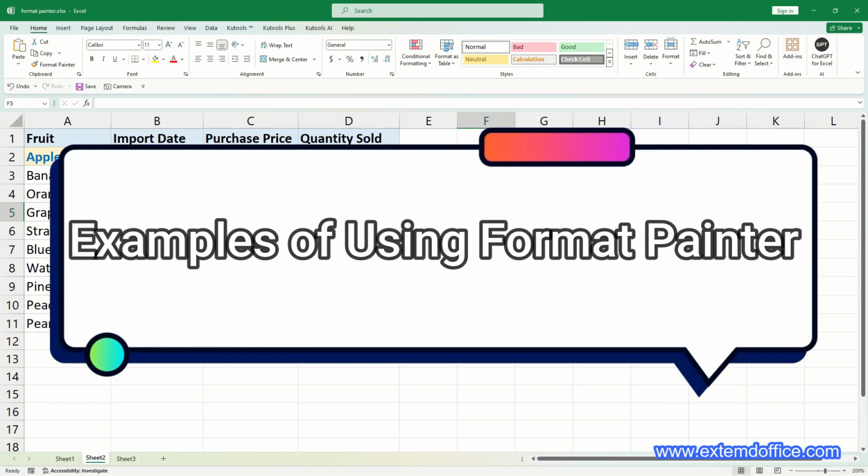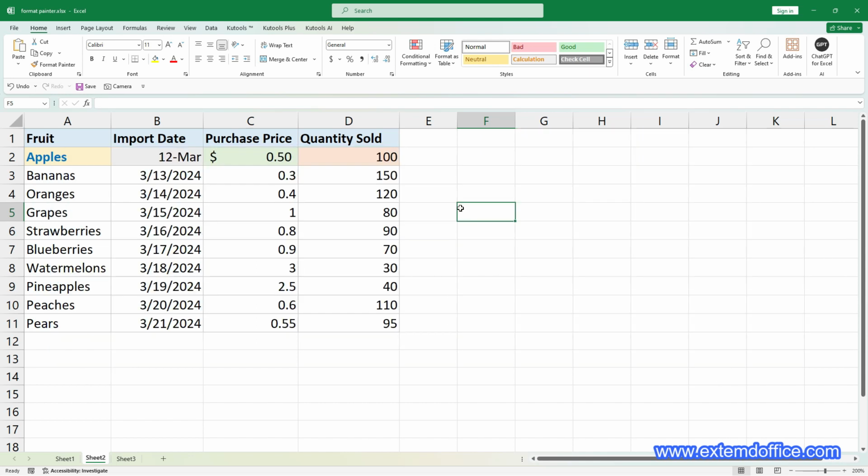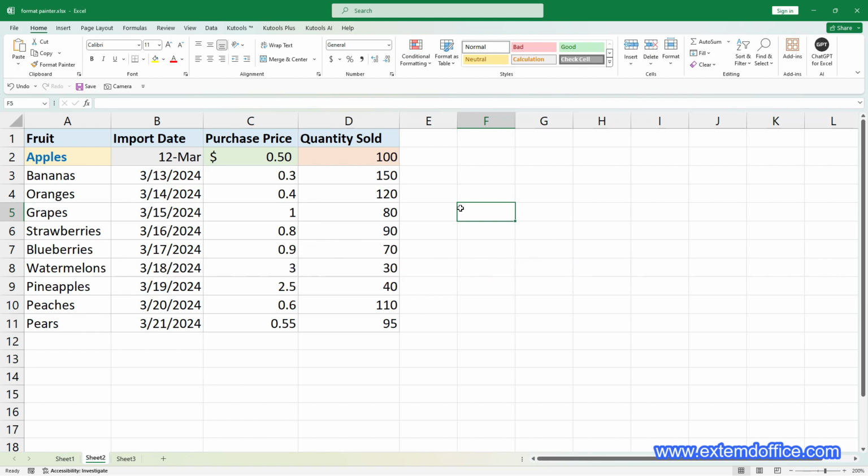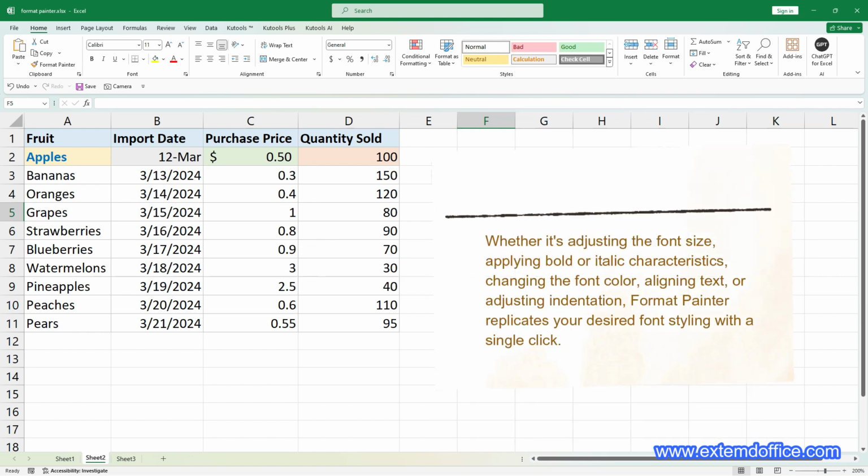Examples of using Format Painter. Format Painter can be used to streamline various formatting tasks across your Excel documents. Here are some examples for you to better know what Format Painter can help you with. Copy and paste formats in font and alignment groups. Whether it's adjusting the font size, applying bold or italic characteristics, changing the font color, aligning text, or adjusting indentation, Format Painter replicates your desired font styling with a single click.